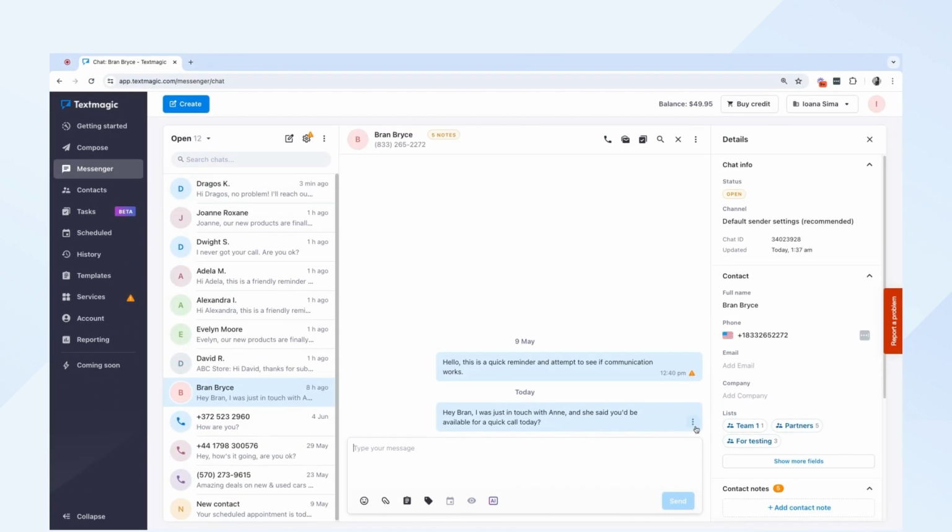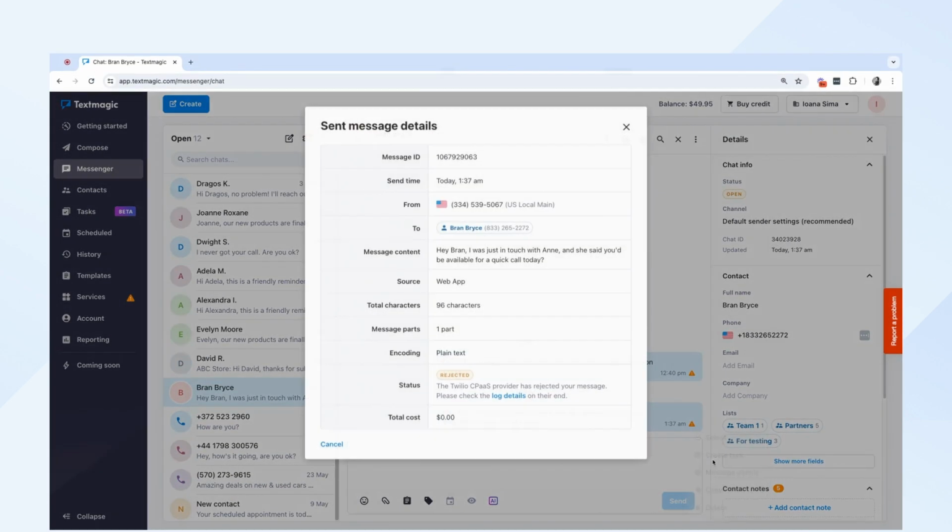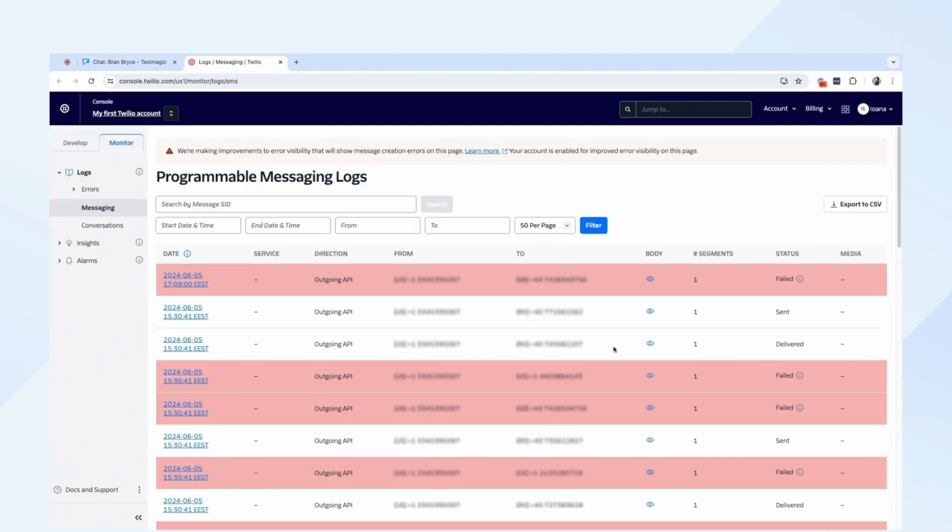If one of these instances applies to you, you'll get a link to messaging logs in your CPaaS provider account to see the rejection reason. Resolve these issues with your provider to use our integration.